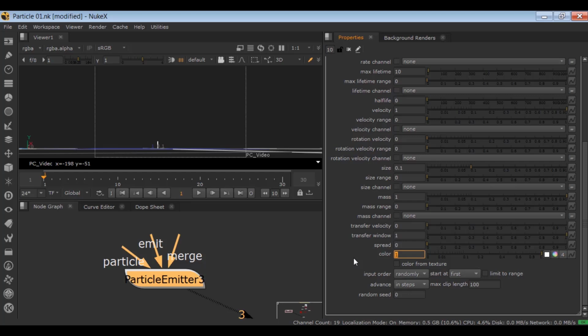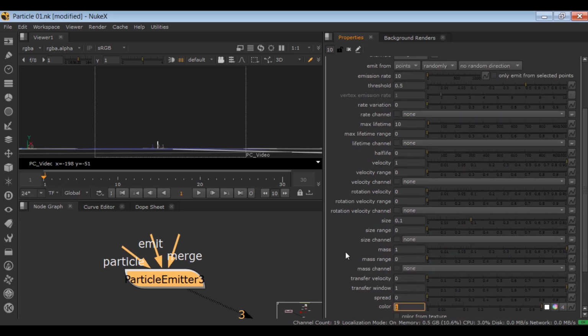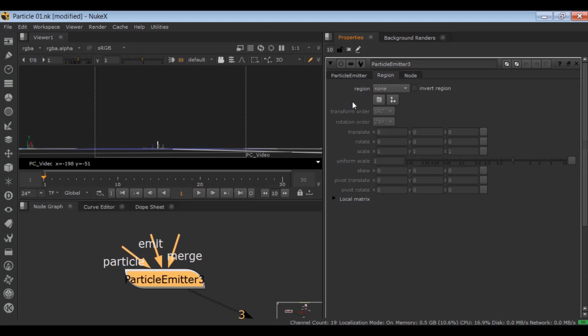Color sets the initial color of particles when the particle input is not connected. Color from texture: when enabled, the particles take their initial color from the color of the emitter geometry texture. At the point of emission, the color modulates as the texture changes. Region tab sets the region which you want to use to confine the particle effect to. For example, if you choose a sphere, only particles inside that sphere-shaped region will be affected by particle effects.